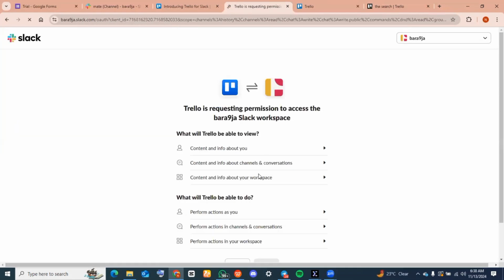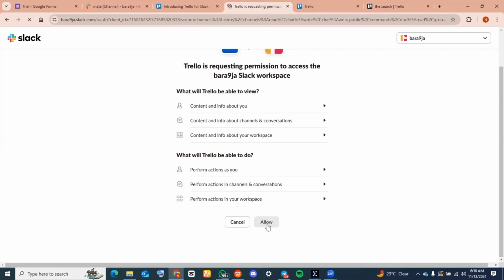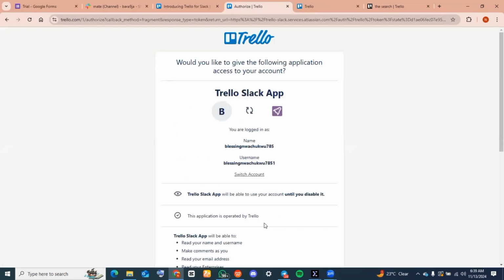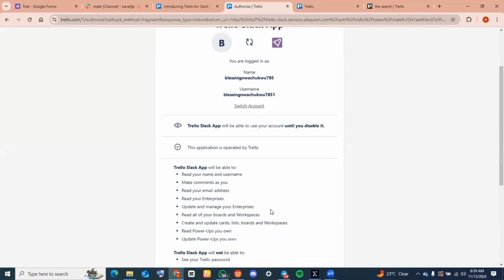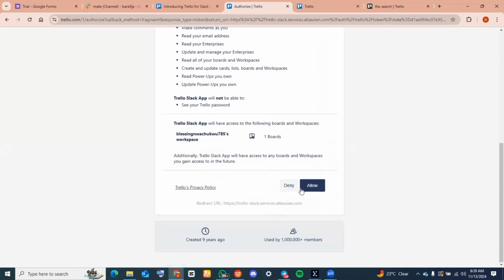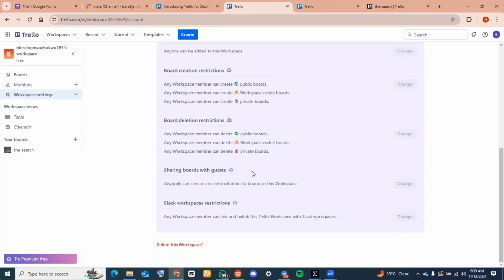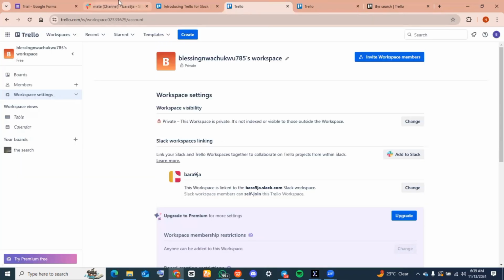Now go ahead and give Othello the permission by scrolling down and clicking on allow. Now you still have to give Othello the permission. Now you want to scroll down and click on allow again. And guys, right now Slack has been added to my Othello. You can see it right there.